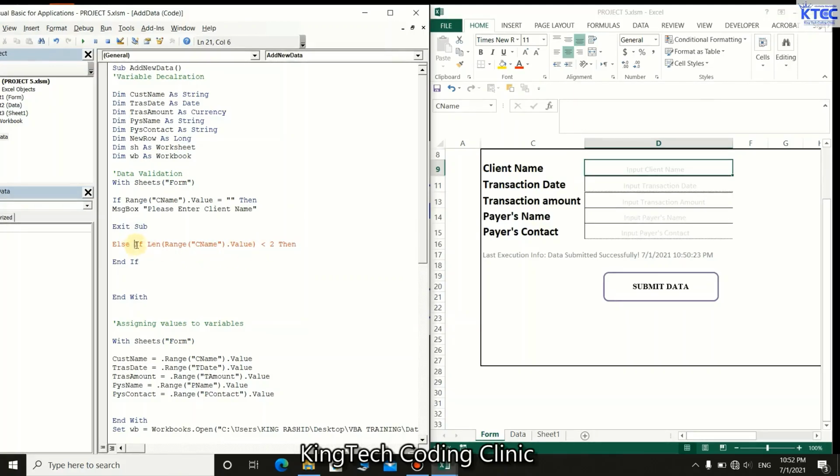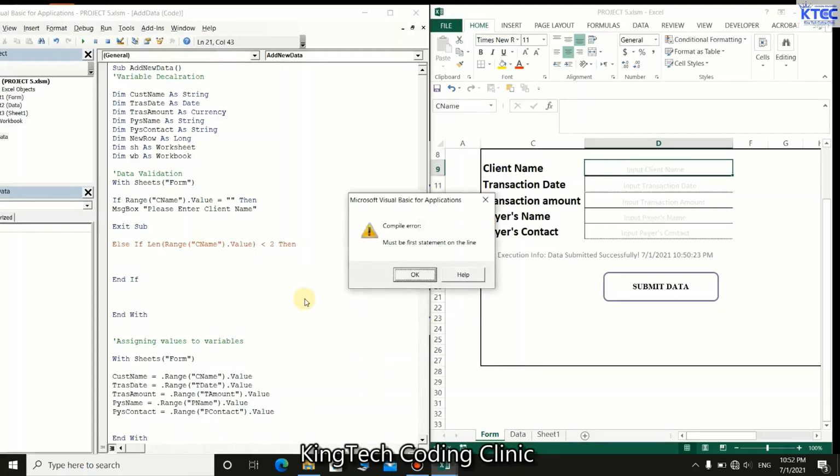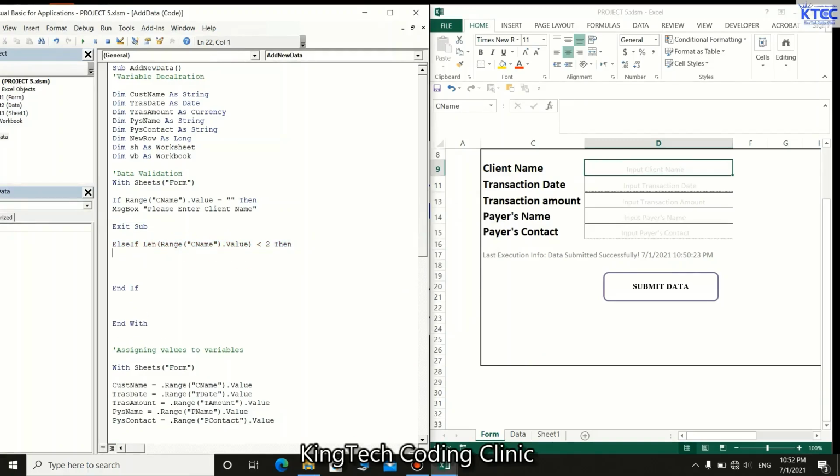Okay, let me just put it this way. Else if, this is what's getting wrong there. Perfect. Now it should be combined this way. Else if. Perfect. Now it's not a separate word. That was why I was getting this error. Okay, you can see that's prompting me again. Perfect. It should be one word.